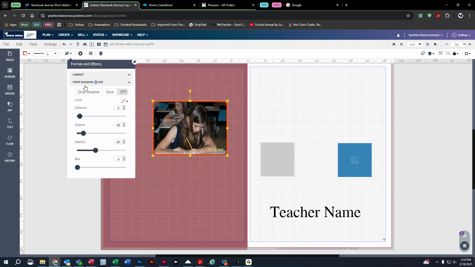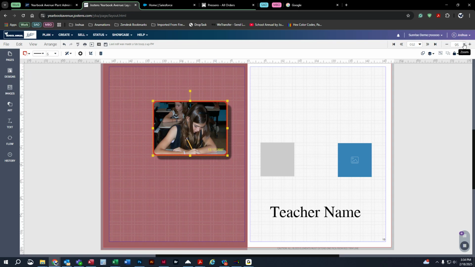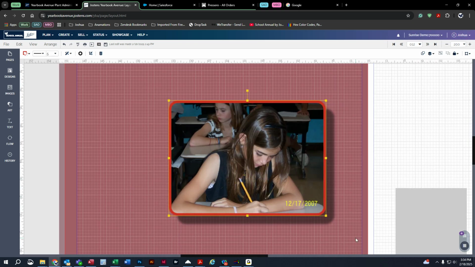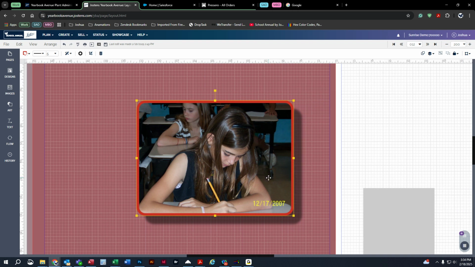There is one right here called Drop Shadows and Glow. So what you can do is add a drop shadow. We're going to change that distance a little bit. I'm going to make it all the way to the max so you can see it, it's a little more visible. Let's zoom in just a little bit more. Here we go, so you can see it.